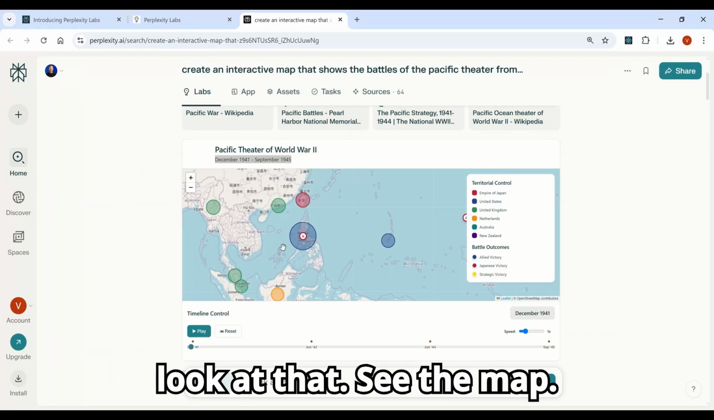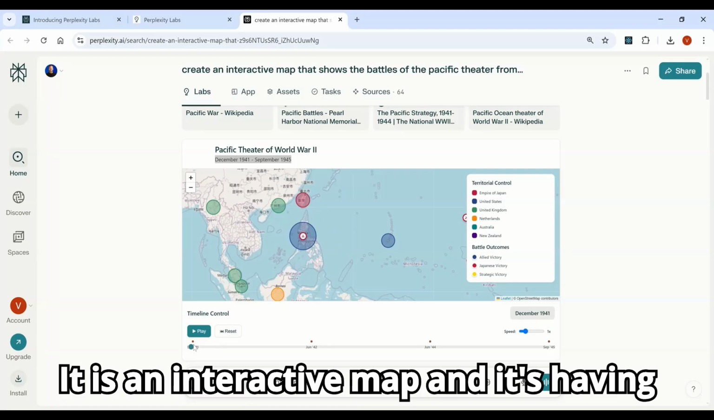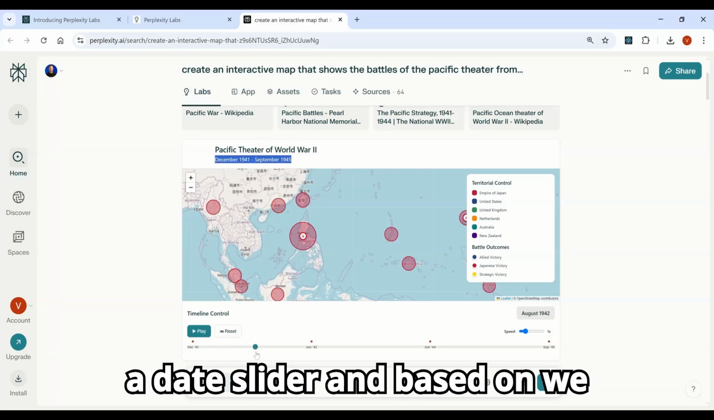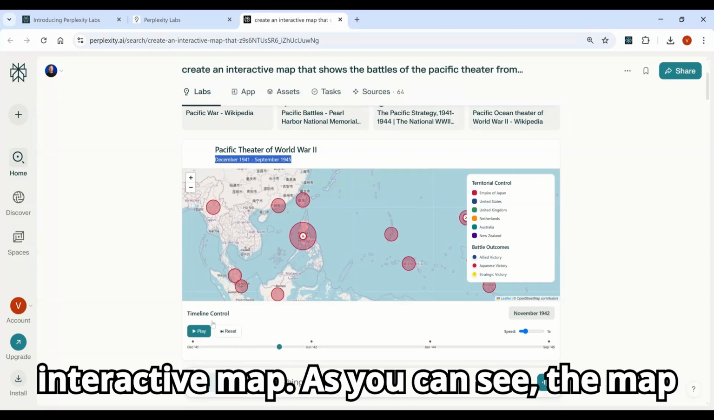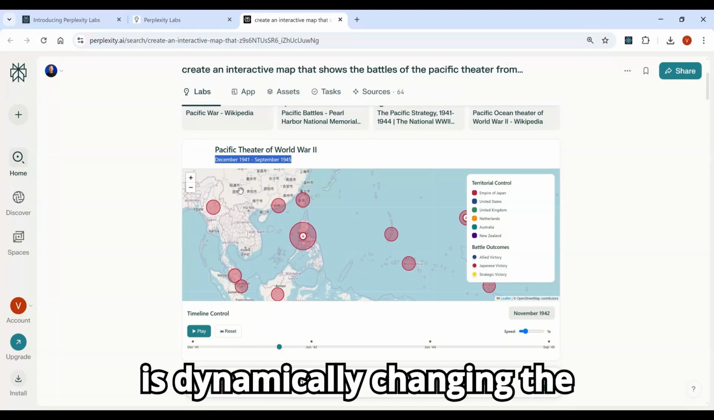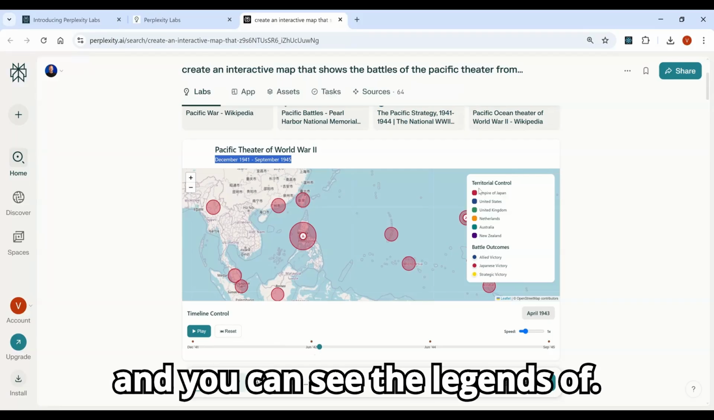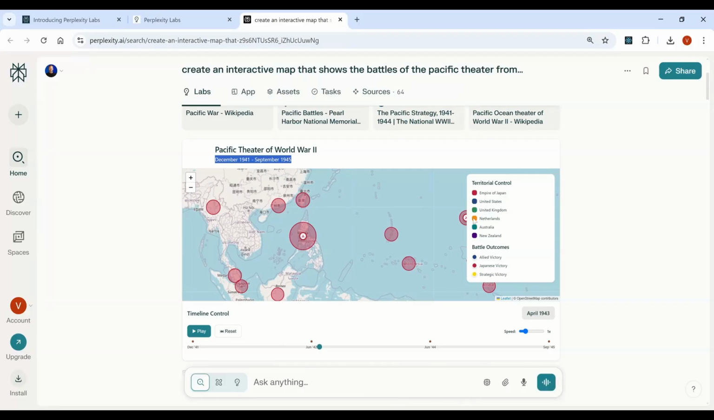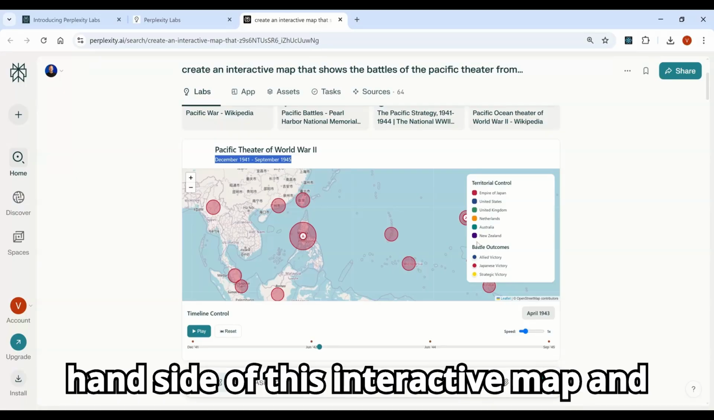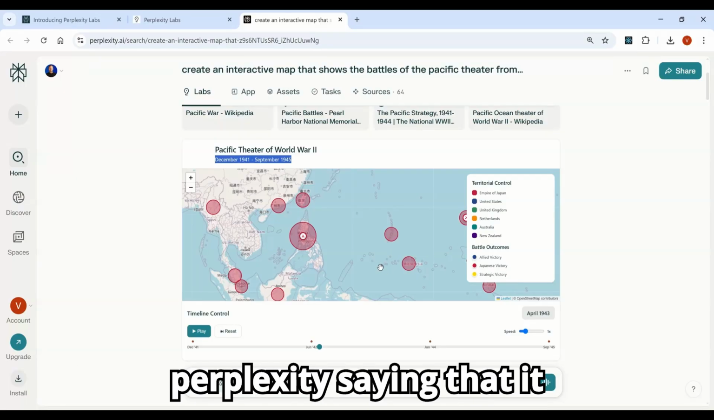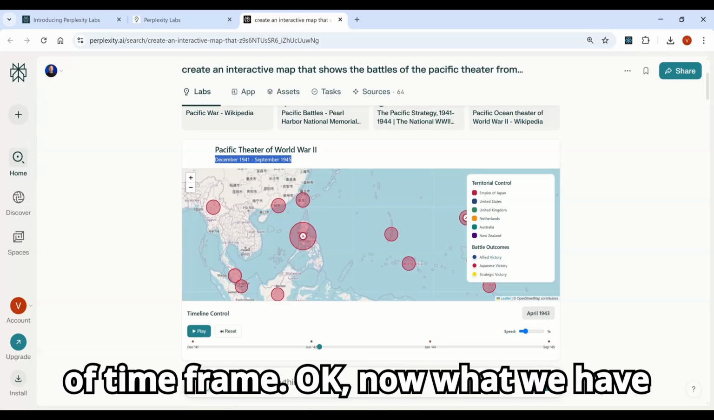Wow, look at that. See the map, it is an interactive map, and it has a date slider. As we slide the date slider on the interactive map, you can see the map dynamically changing the territories owned by each nation, and you can see the legend of nations with the color coding on the right-hand side of this interactive map. And Perplexity says that it creates most of the apps within 10 minutes.